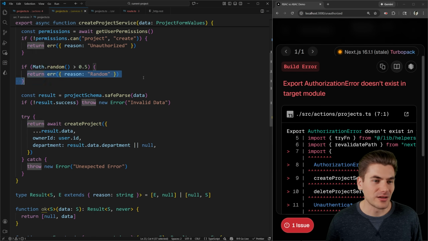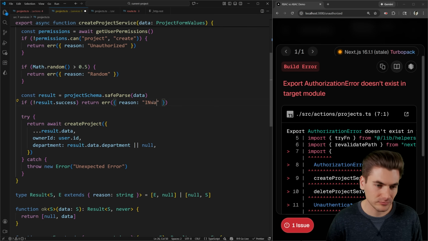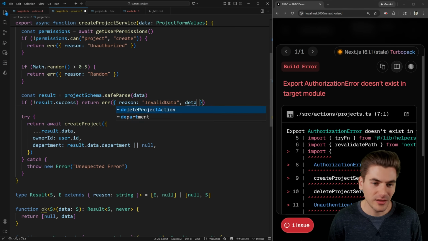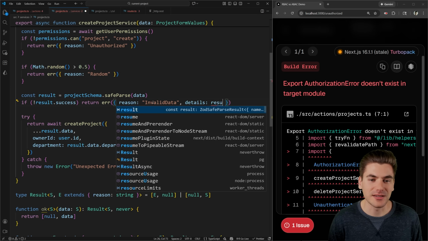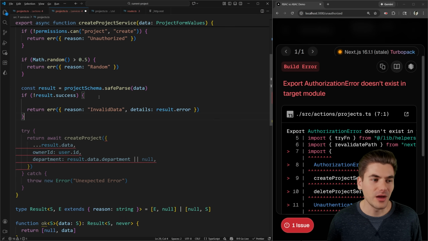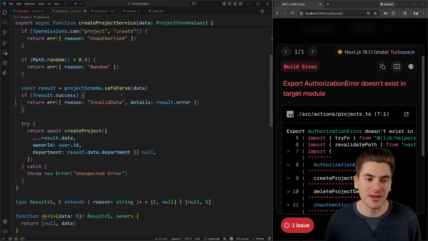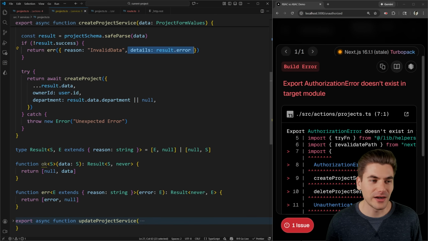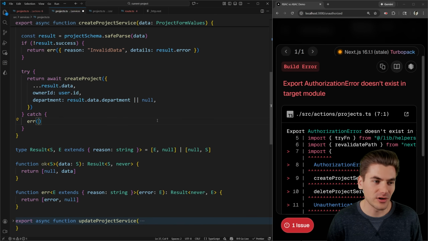And then finally, we have our invalid data that we can handle right here. So we'll get our invalid data. There we go, invalid data. And we can even pass along some details because, as I said, this result has our error on it. So we can pass along that result error and we can use that information. And with the discriminated union, we'll be able to get all the type safety for everything that comes with this. Also, finally, down here inside of our catch, we should also return an error. And this error is just going to be a reason. And it's just going to say unexpected.